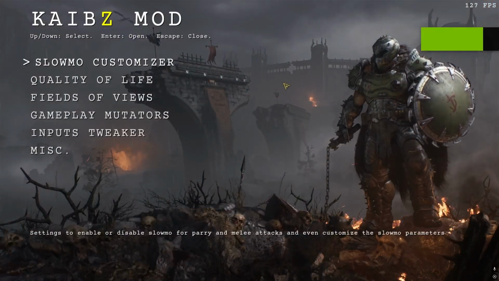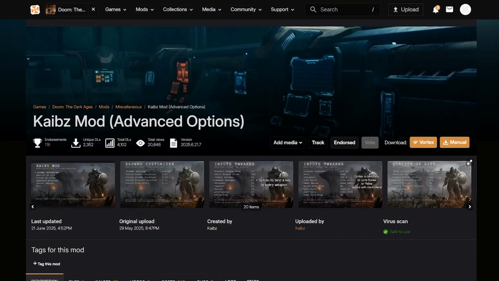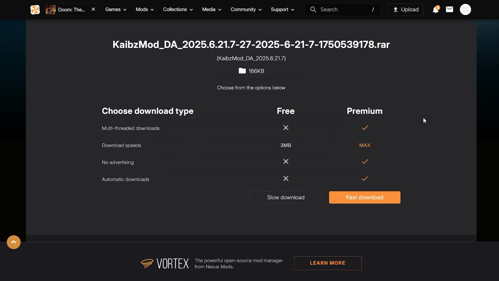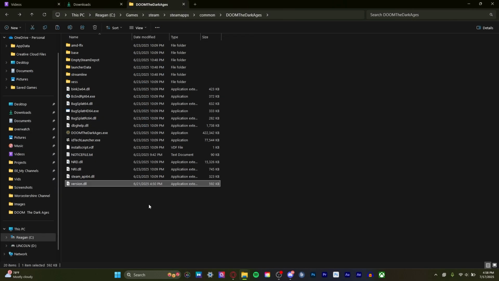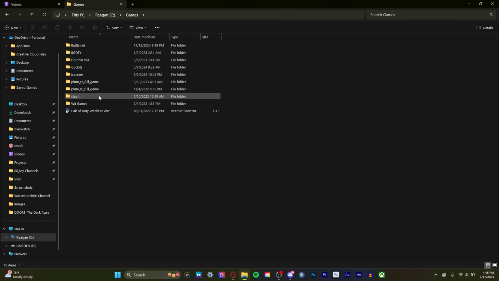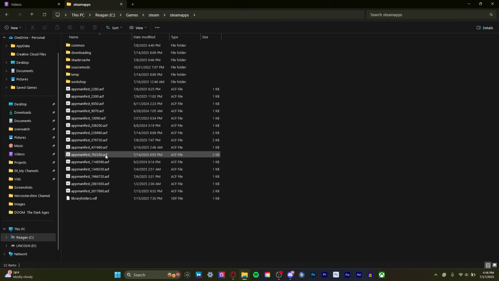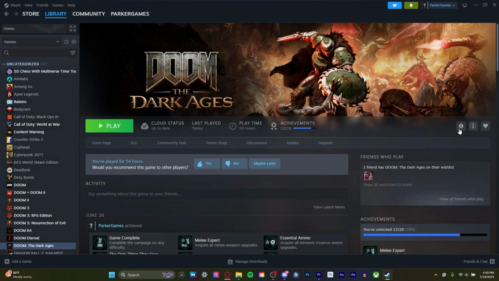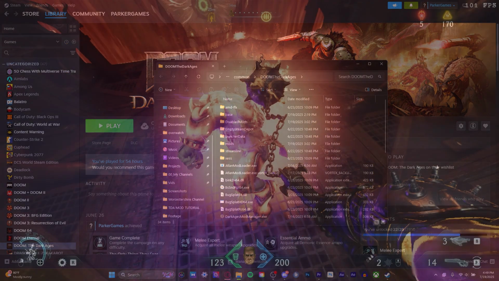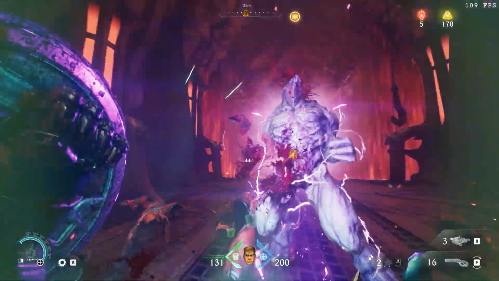Some mods, like the Kybes Advanced Options mod on Nexus, don't require any extra software or launchers to set up and install. Just hit Manual to download the zip, and copy the .dll file into your Doom: The Dark Ages folder. If you're on Steam, that's going to be Steam, Steam Apps, Common, and then find your Doom: The Dark Ages folder. If you're having trouble finding it, you can also open the file location directly from your Steam library. For Game Pass, that's going to be Xbox Games, Doom: The Dark Ages, Content folder.